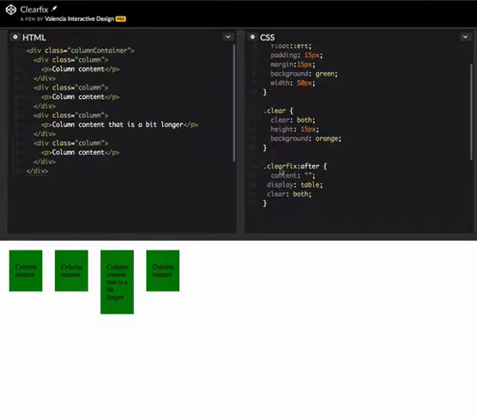Below, I have some CSS for a class called Clearfix, followed by a pseudo class of after. This selector tells the browser to look for an element with the Clearfix class and apply these styles after it. Using the content property, we're essentially going to make a pseudo element on our page after our Clearfix div once we apply it. Next, we'll add display table.